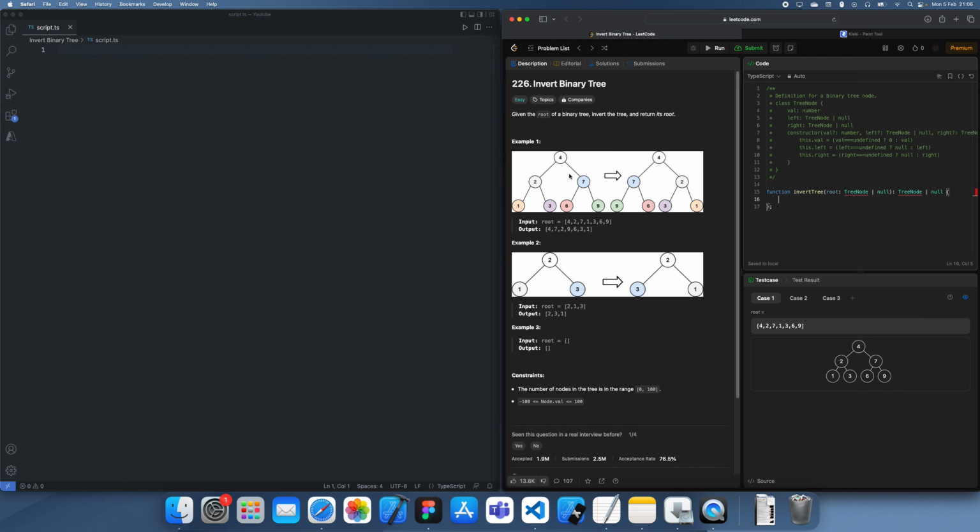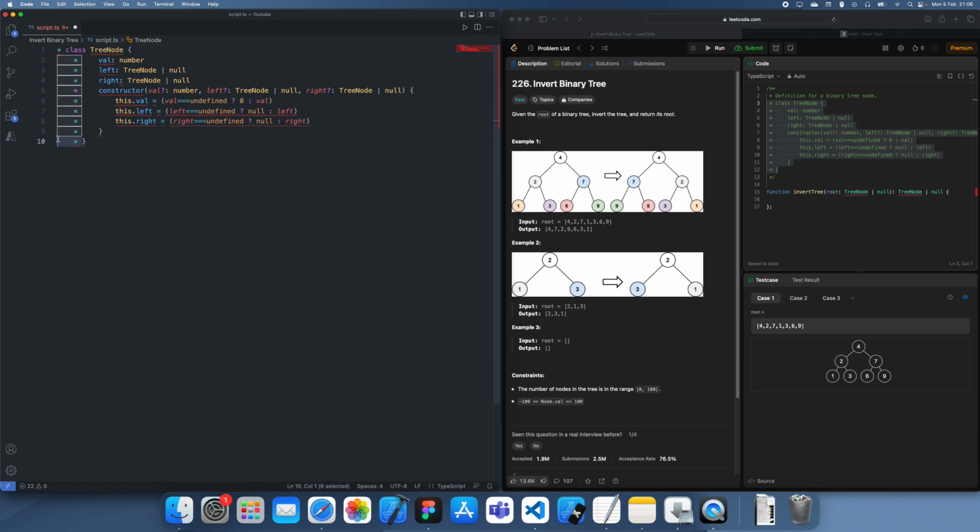Usually, especially for these kinds of data structure based questions, recursion is the best idea, because it's going to allow us to easily recurse through the entire tree and invert the nodes as we go along.